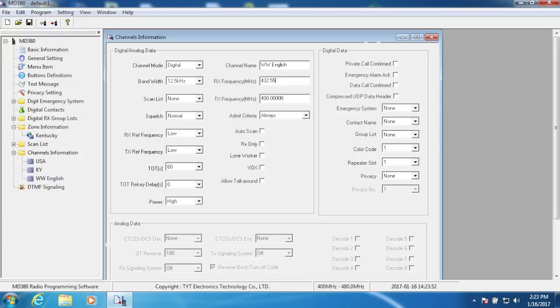We're going to put our frequency in. We're going to set our color code. And then we're going to set a time slot. Take a minute and think back to the video. Which time slot would a worldwide frequency, or worldwide talk group, be in? That's right. I may have said color code, but what I meant was repeater slot. It's going to be in repeater slot 1.